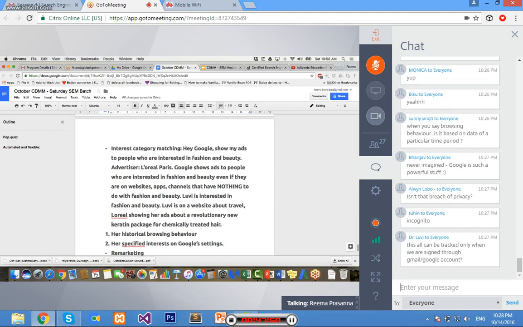This all can be tracked only when we are signed in through Gmail or a Google account. What is a Google account, Louis? Any product of Google that you are using, if you're using it as a signed in user, then Google can keep track of your information. That includes Maps, that includes using Android as a device, it includes using Gmail, it includes using Google Finance, it includes using Google Books, Google Play, Google Movies, Google Music.